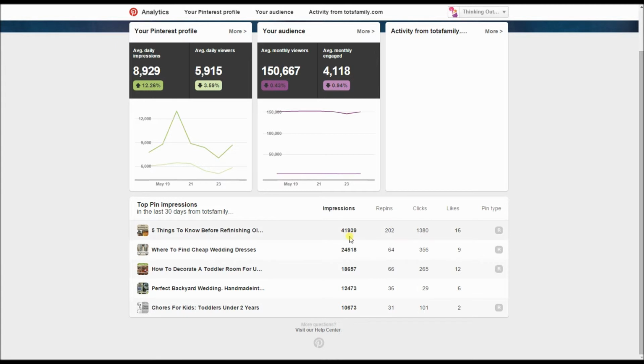And then you can see out of the 41,000 impressions in the last 30 days, 202 people repinned it, 1,380 people clicked on it, and 16 people liked it. And you can also see here the pin type. There's an R, which means rich pin. Now this one, the 1, 2, 3, and 5, these are our own personal pins. These aren't pins that I pinned from someone else. They're Tots Family pins from our website.